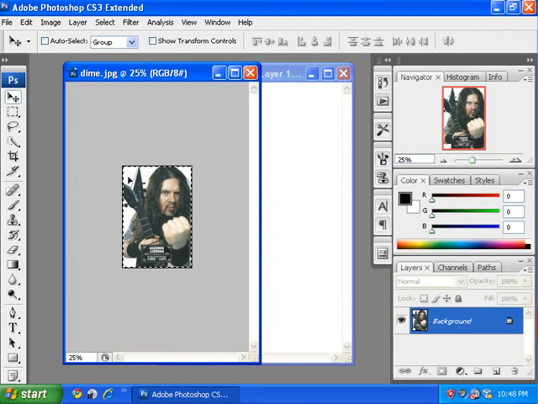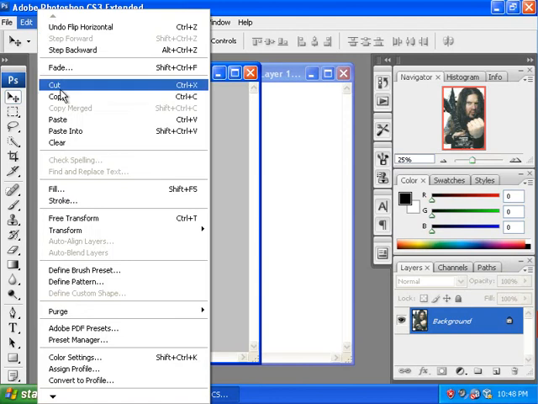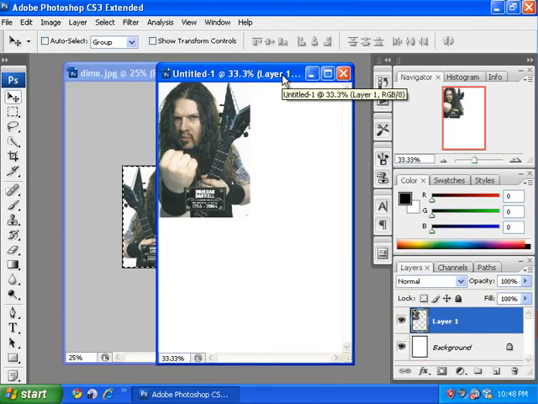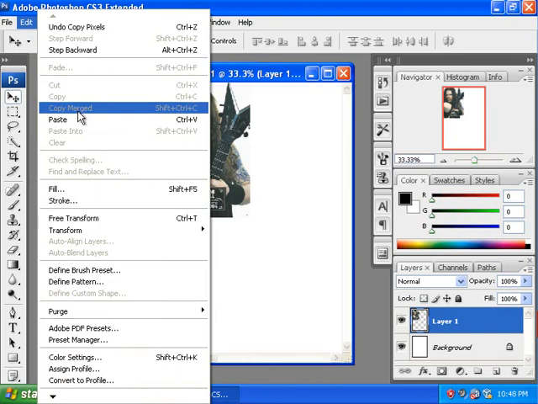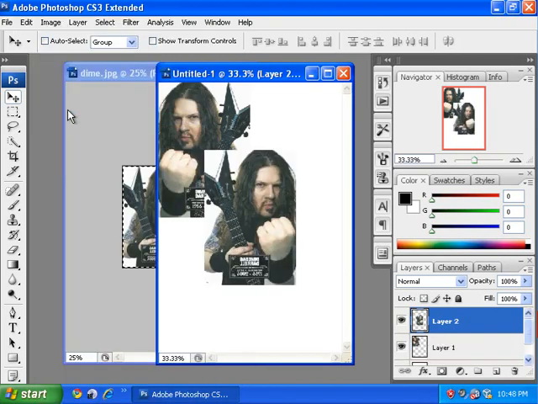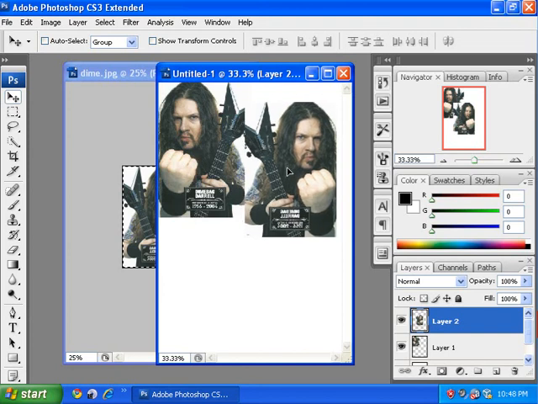And if you notice, it's still all selected, so I don't need to select it again. So I can go to edit, copy. Now I want to go back to my new image, click edit, paste, and now I want to move this to the top right.